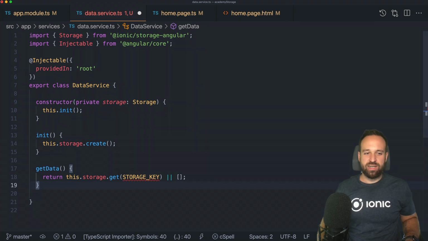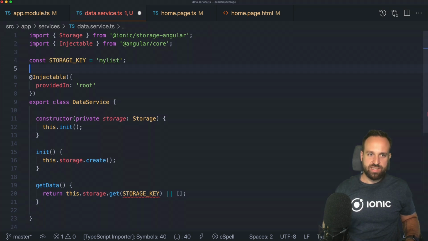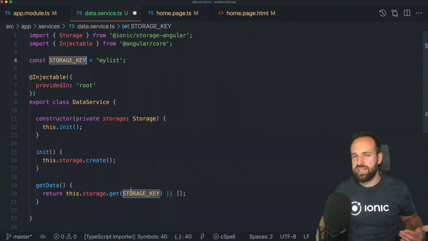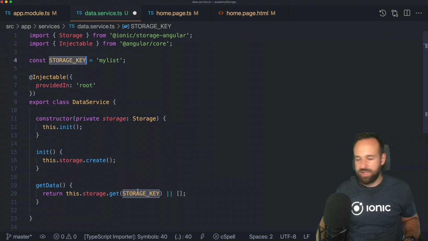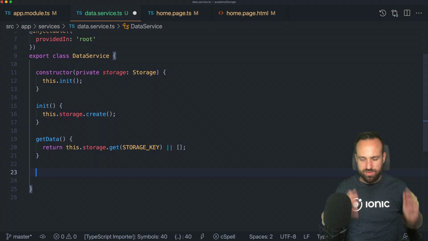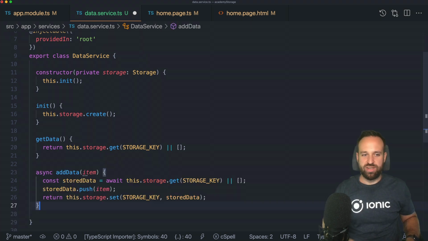Okay. To get data, we can now call storage.get, and in my example, I also created a little key, because if you need to use that key or get data from a specific key multiple times, definitely make it a const. In my example, I had this in three places where I had my list. Let's add two more functions here. We will go quite quickly through them because it's more about the grand scheme of Ionic Storage.